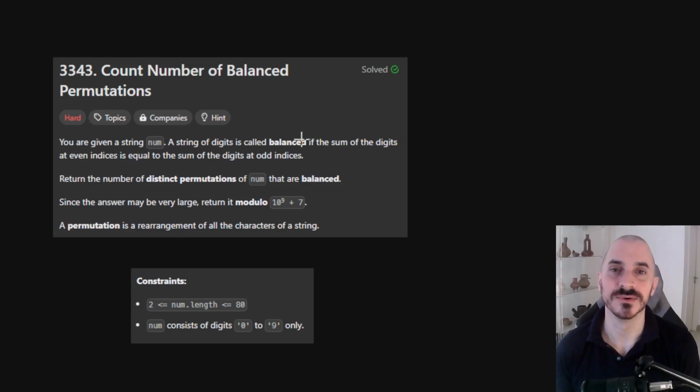Hello everyone, I'm Paul and today we're solving problem 3343, count number of balanced permutations. This is definitely a hard problem and I don't think you're seeing this in any job interview, but it can be useful to dive deep into algorithms and get used to going through these hard problems.